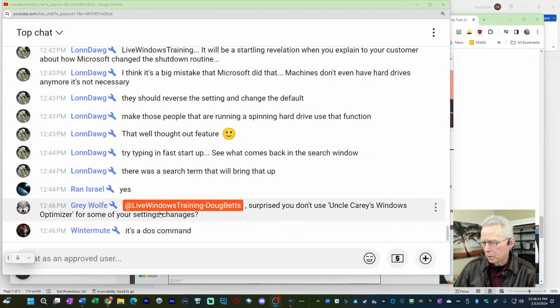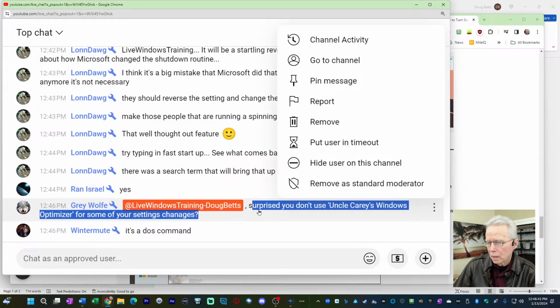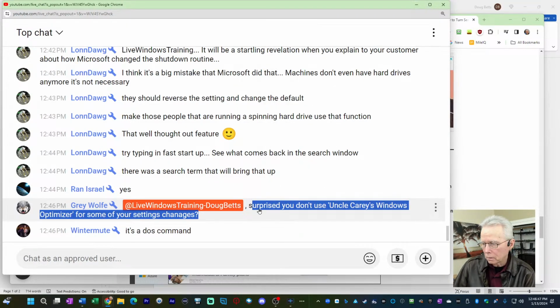Gray Wolf says, surprised you don't use Uncle Carrie's Windows Optimizer for some of your settings changes. I bought the Uncle Carrie's Windows Optimizer. I used it a few times and then decided I just felt more comfortable having my hands on the controls myself rather than using the optimizer.